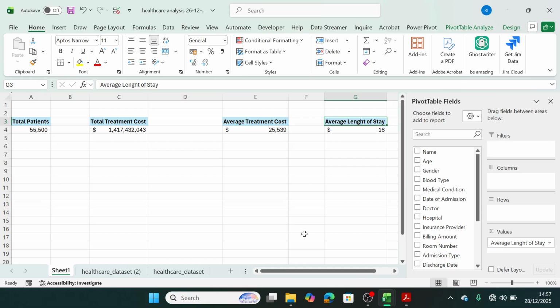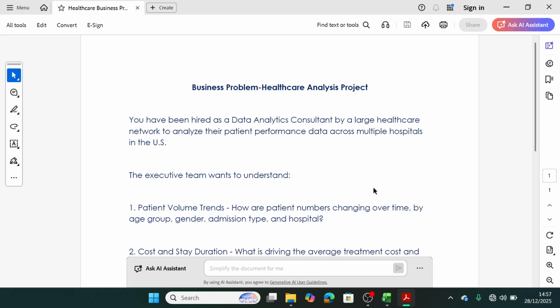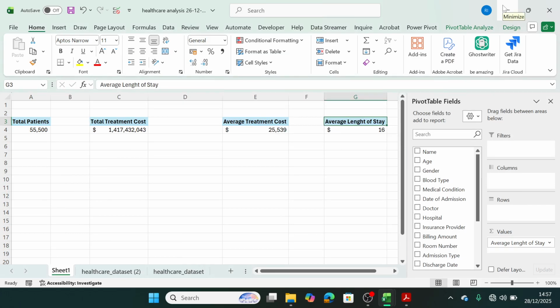In this healthcare analysis, the management team wants answers to these questions. The patient volume trend. They want to see the trend in total patients. Is it increasing or decreasing over time? They also want to see how the patient numbers differ by age group, by gender, admission type, and hospital. These questions help executives make decisions around staffing, budgeting, and patient care improvement. Remember, the goal of every data analysis work is to make informed decisions.